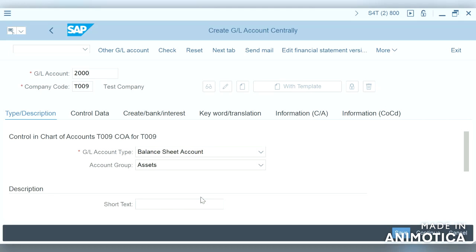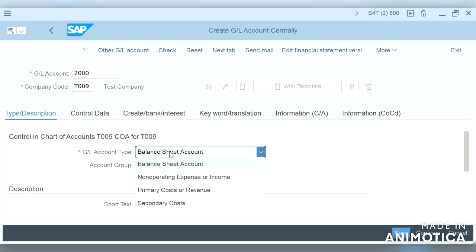So let us create the asset account itself, because if we want to create a retained earnings account, we need to create it under liabilities. So as of now, we move forward with creating an asset account, which is like a bank account or something. Let us now go through each and every field in the GL master.